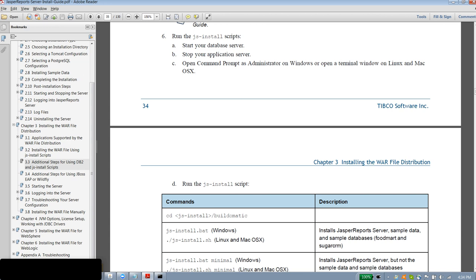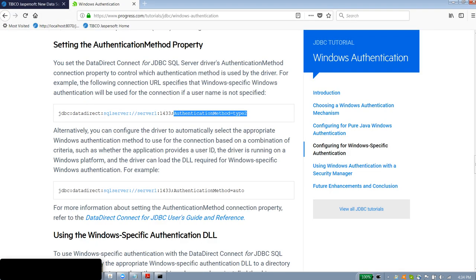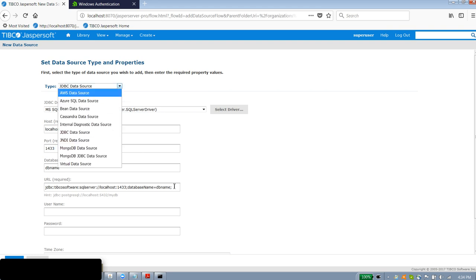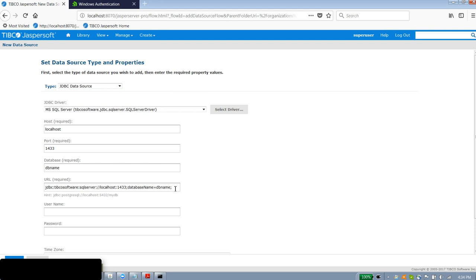Finally, if you're just creating a regular data source or a report data source, you'd just create your JDBC source, tack on the initial parameter here, and you're all set.